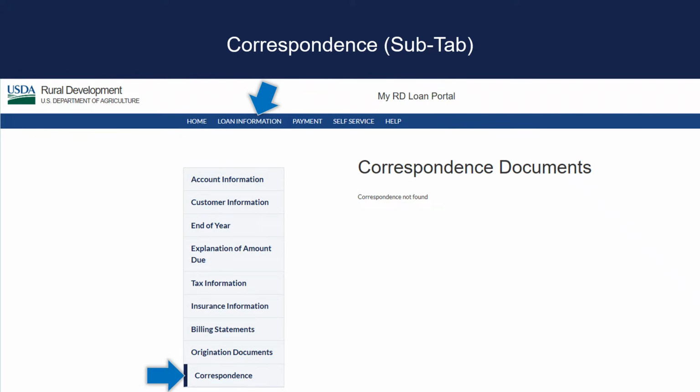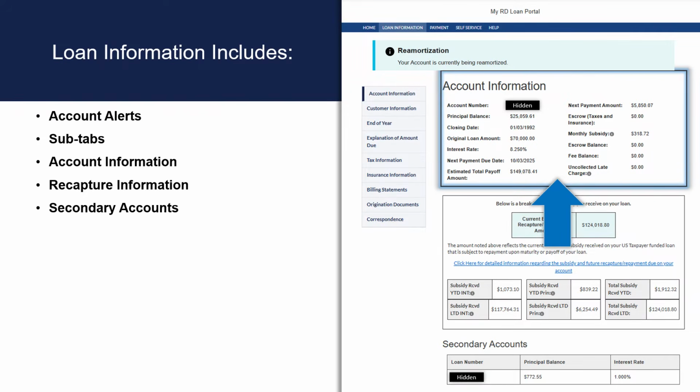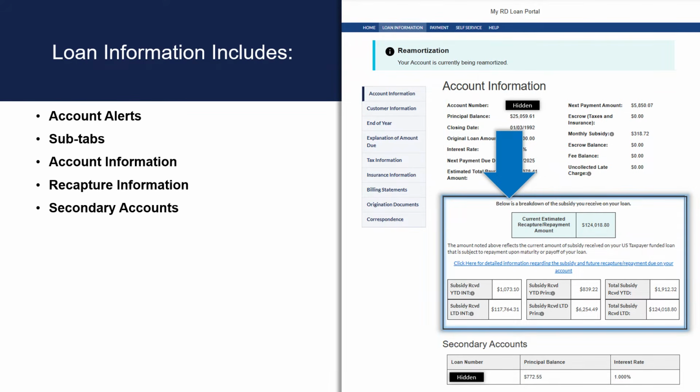Now, let's click the Loan Information tab to finish touring it. Previously, we viewed the Account Information section in the Loan Information tab. The next area in this tab is the Subsidy Information section. It is located under the Account Information.